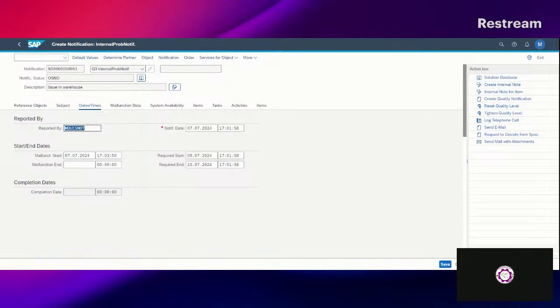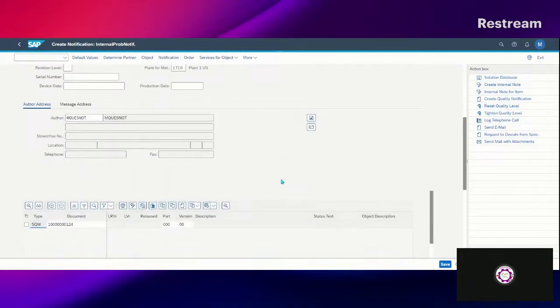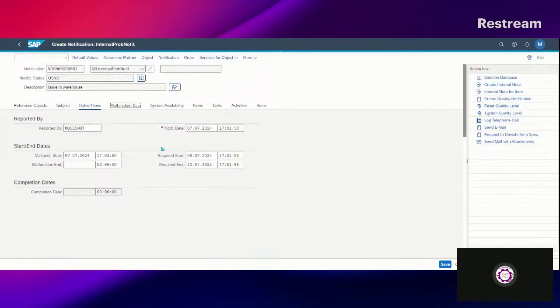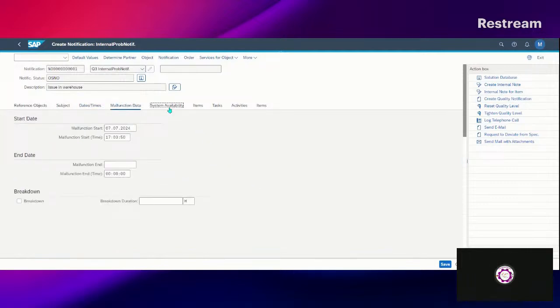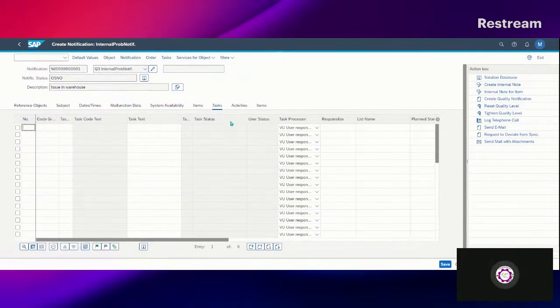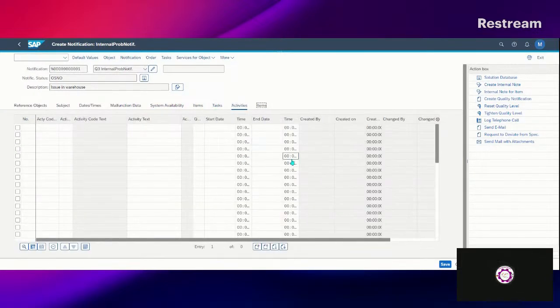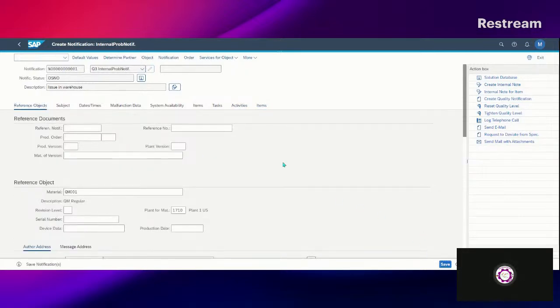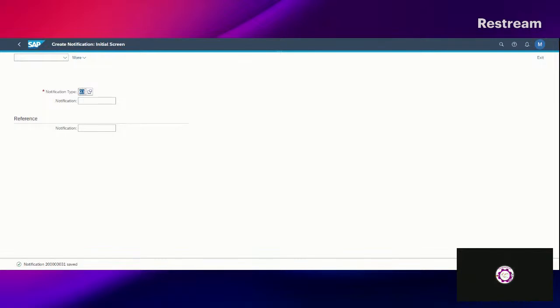So that is the most important field that you have to complete: reference object, subject, date time, malfunction data, system availability, items, tasks, activities. I save. Notification is saved and notification ID is generated. Okay.